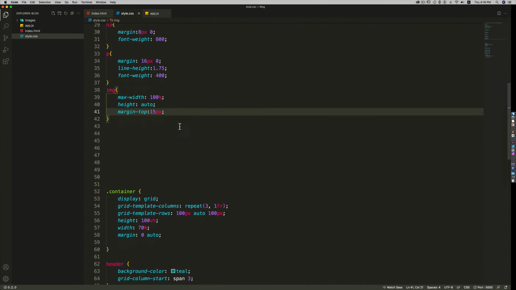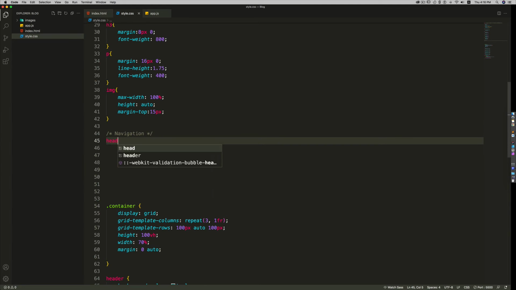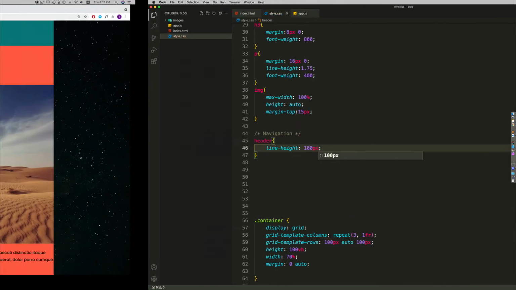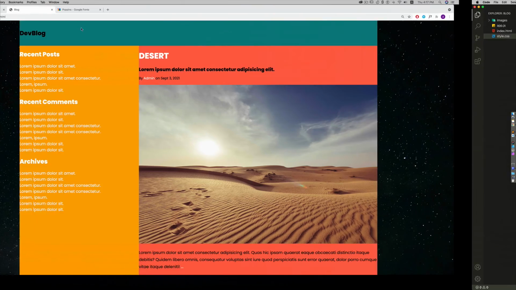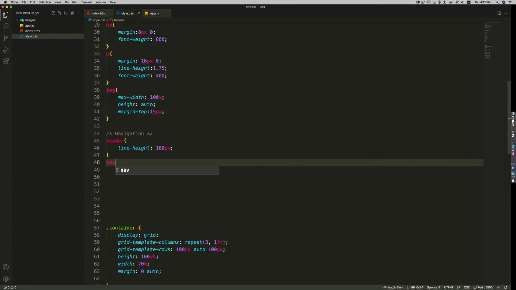Let's work on the navigation. So here I'll write navigation, I'll target the header. I'll set a line height to 100 pixel. So if you know the height of the container beforehand, so in this case we have set this header height to be 100 pixel, you can center the element vertically using the line height property. So if you set the line height equal to the height of the container, the content inside this will be vertically aligned.